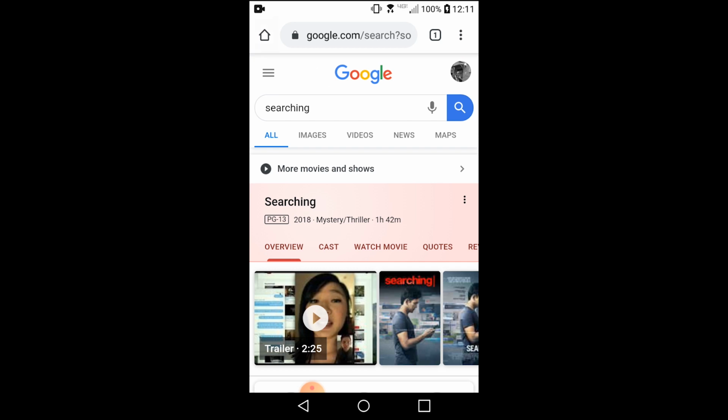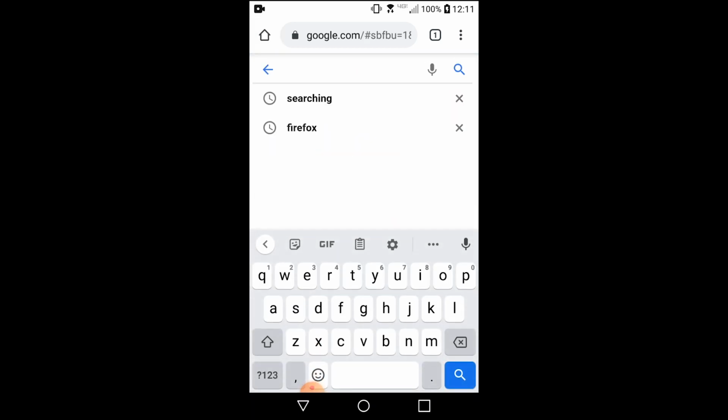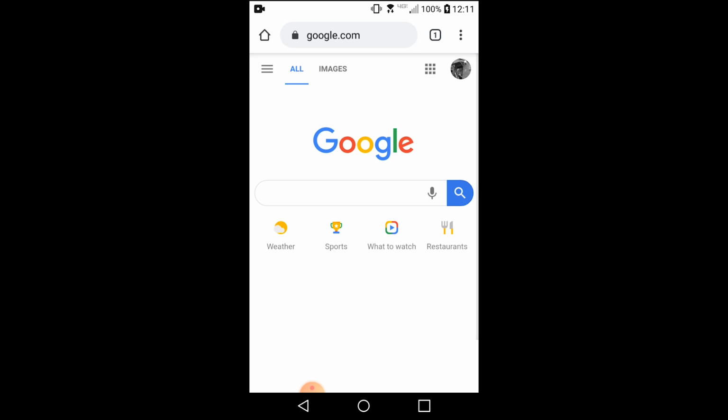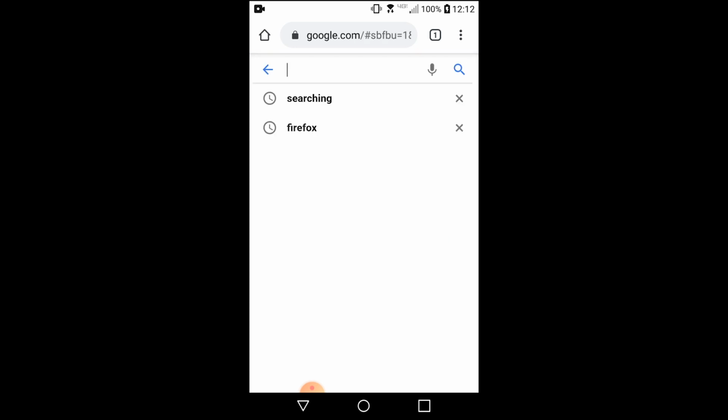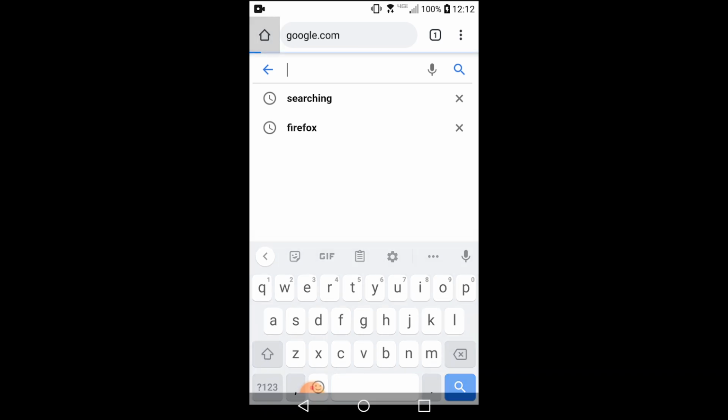What the heck? There's a movie called Searching? No matter what, it saves them. So how do you fix this? I've looked endlessly for an answer on this because it's so irritating. And it's weird too because it's got these little clock icons on the left. I don't know what in the world.